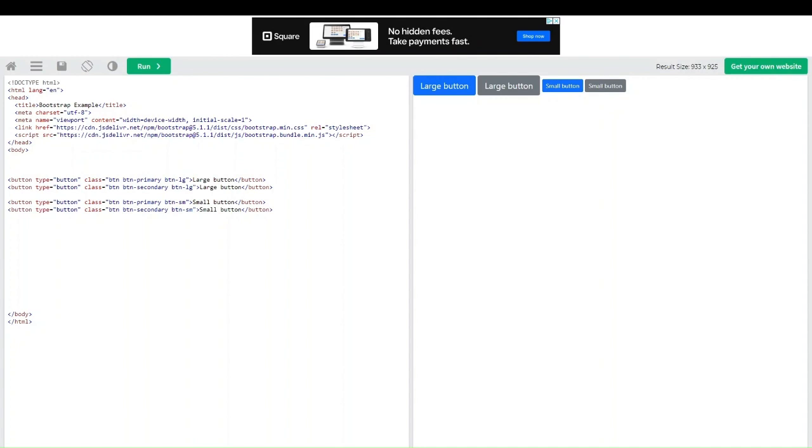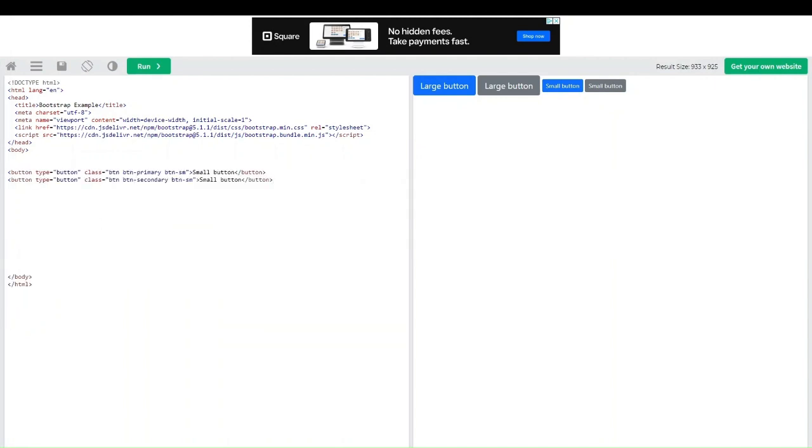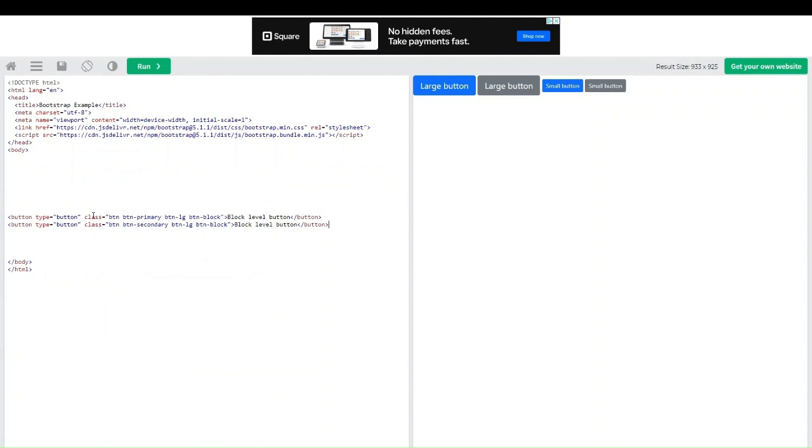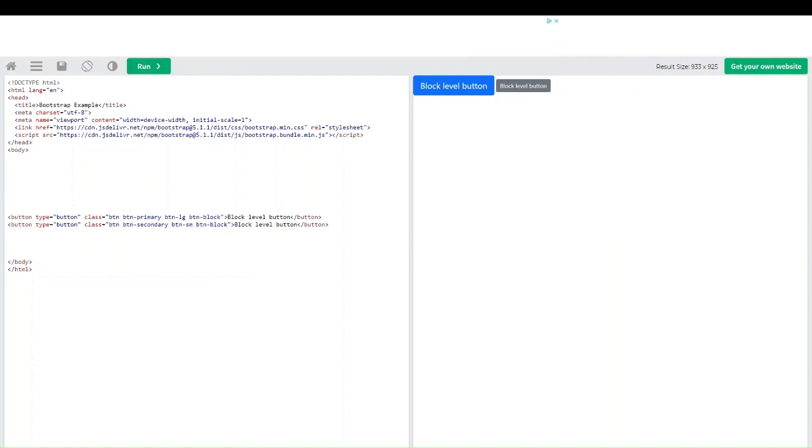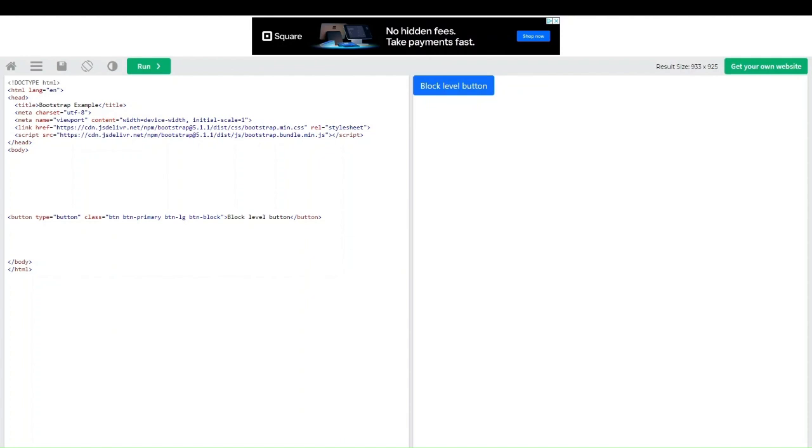You can also create block level buttons, so essentially buttons that span the full width of a page, by adding the btn-block class. So you can see we've got btn-primary, so that's using the primary colors in large, and we want it block. And then we've got the secondary colors, and maybe we'll change that to small, so you can see. And again, btn-block will span the full width. You can have block buttons like that as well.